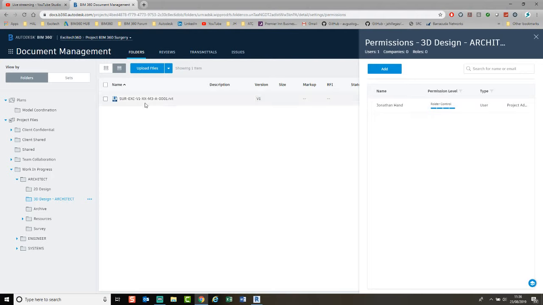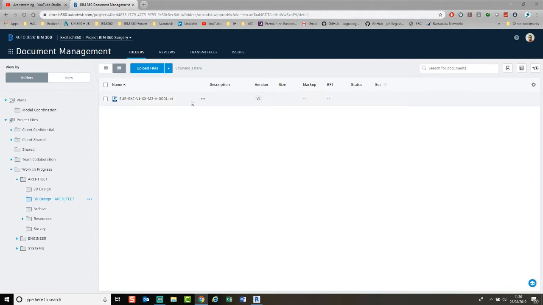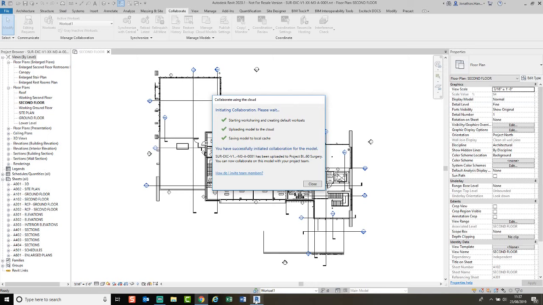You can see that model has just appeared in BIM 360. You'll see it's not hyperlinked yet because it's still processing, but if we jump back to here, you will see that it has now saved the model and I've successfully initiated collaboration. So I'm going to close.